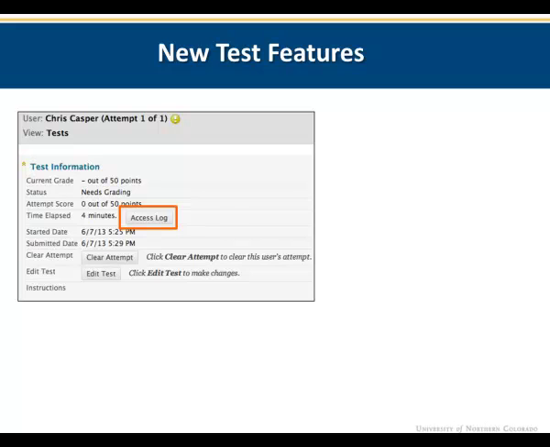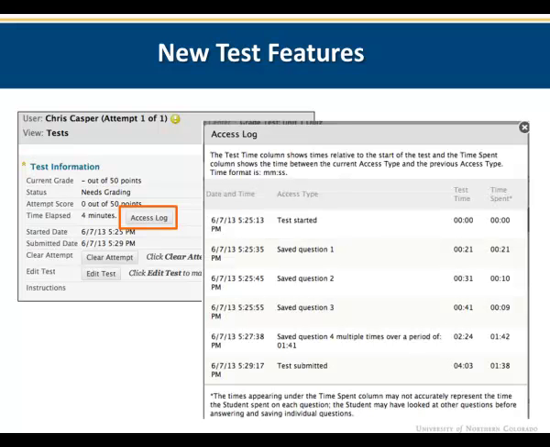If you teach online, you are probably concerned about cheating, and sometimes students have problems when taking a test and it is hard to track down what happened. The new Access Log can help. It shows a detailed log of when a student started a test, when they ended, and when each answer was submitted. Long gaps between questions might indicate something unusual happened during the test.